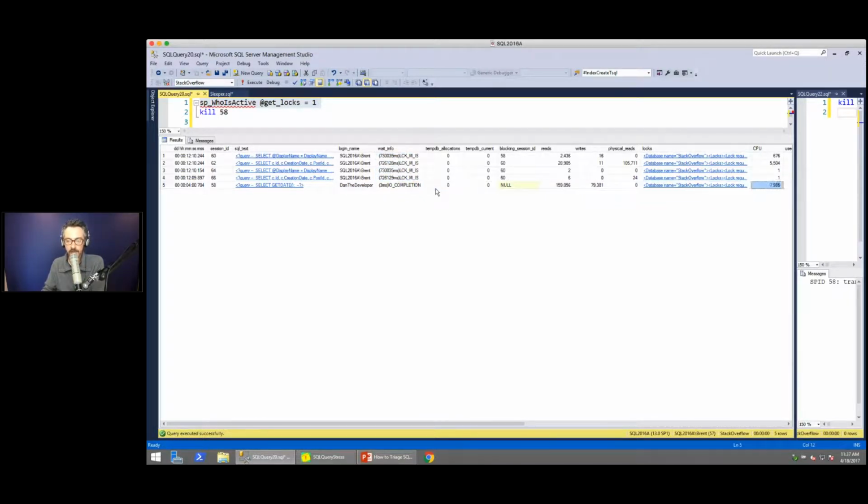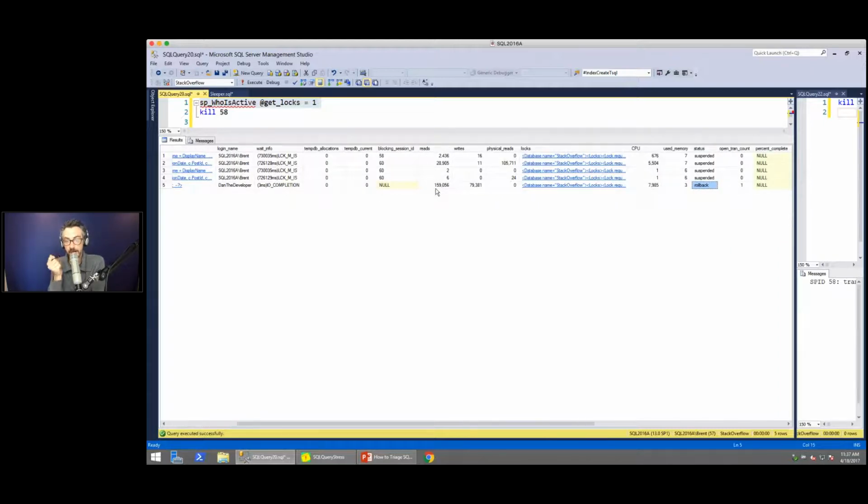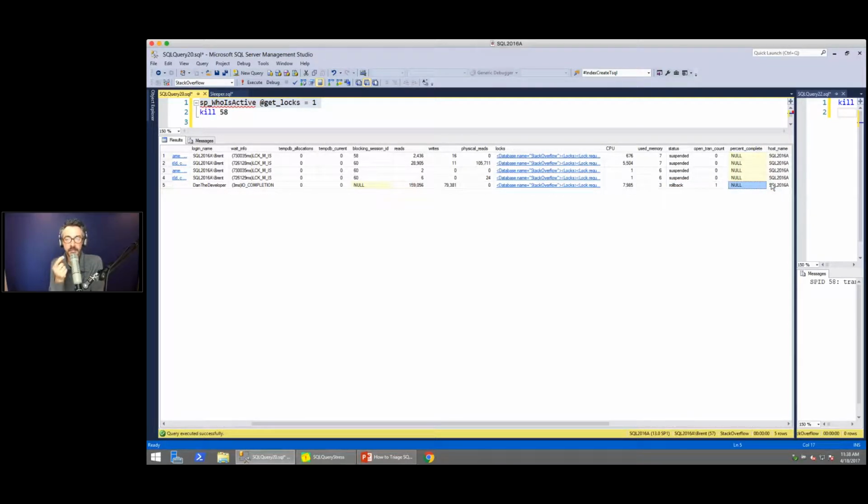Dan's query, as I scroll across, is in the state of a rollback, but the locks will continue until morale improves. No, until his rollback finishes. Whenever his rollback finishes, it will release the locks and other people can go forward. You'll see over in sp_WhoIsActive, it has this %complete column, which you really, really want bad, and you can't have it. That works for backups and restores. It does not work for things like rollbacks.